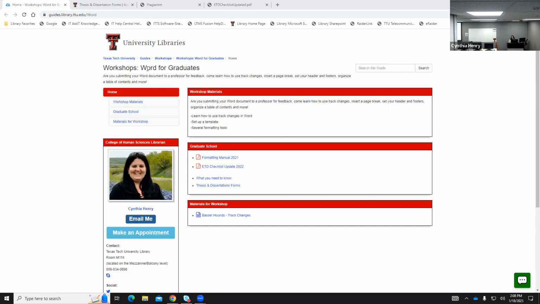But I had seen a lot of people having a hard time with these templates. And actually my whole college, the College of Human Science, asked me, could I do something as a workshop so that they could refer their graduate students to it? I said, sure. So that's what we're kind of doing today.